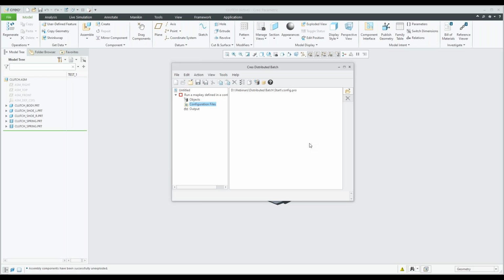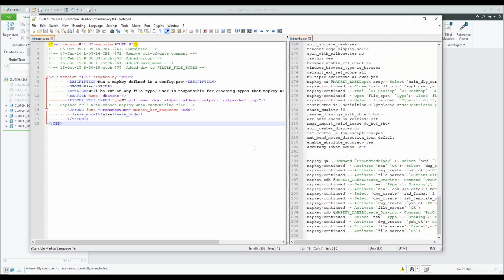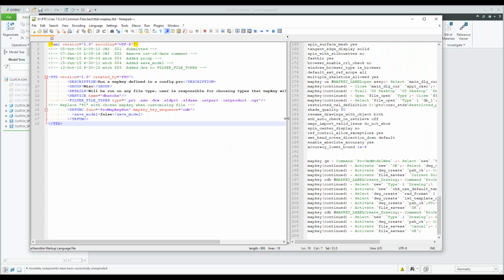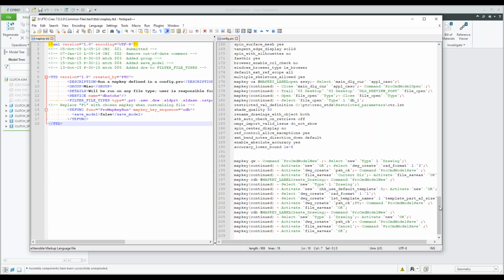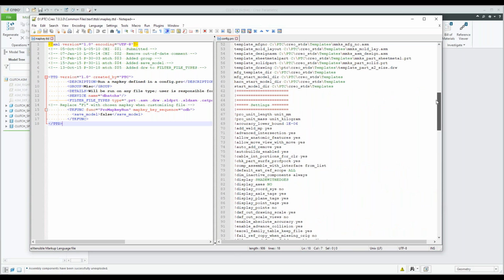For the other things, the config.pro file may be not that important. You can get away with the default things, but for a map key, you need a config.pro file, and let me show you why. I've got two files open here in Notepad++. This is the config file that I've selected, and you can see all my templates, all my bits and pieces are configured here.